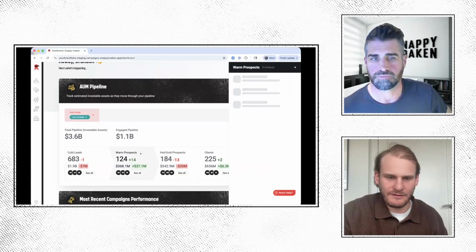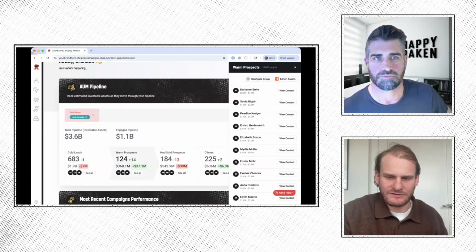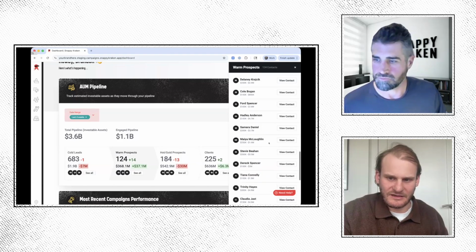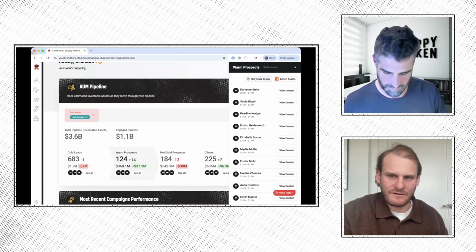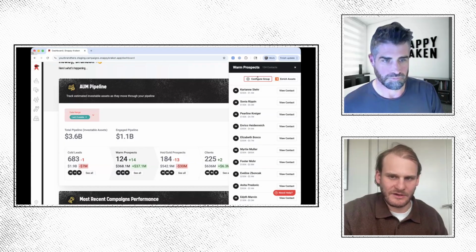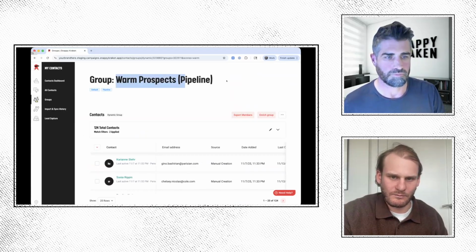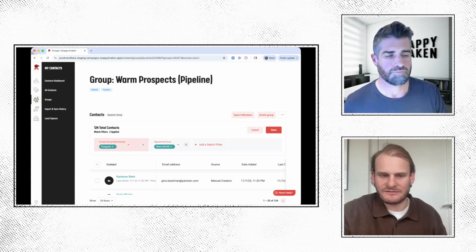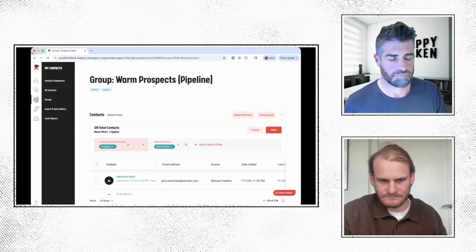So you can click into any one of these stages, and here I'm in my warm prospect stage, and I can see all of the contacts in this stage. These contacts correspond to a group called warm prospects pipeline, and this group is just simply tagged. It's any contact who's in a group called prospects and warm engagement.